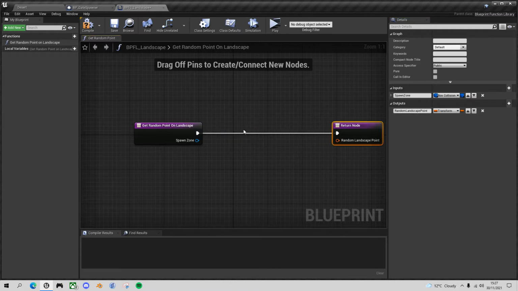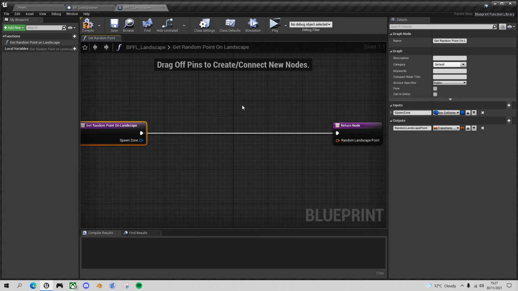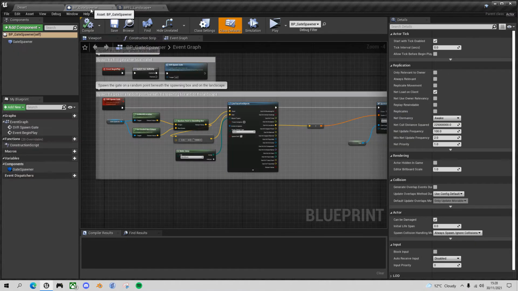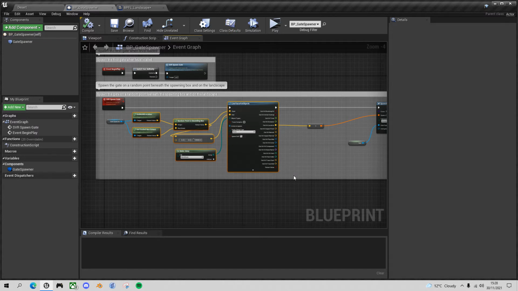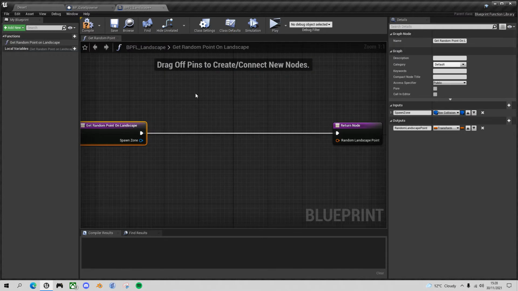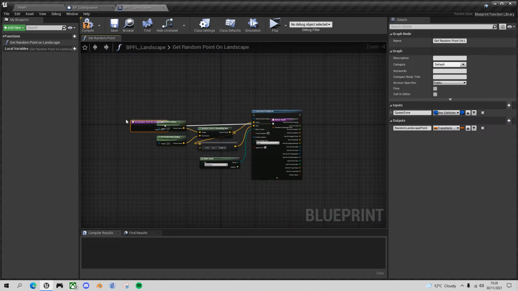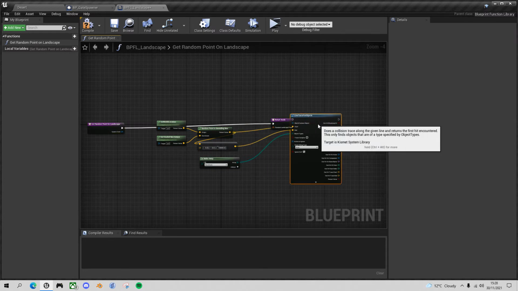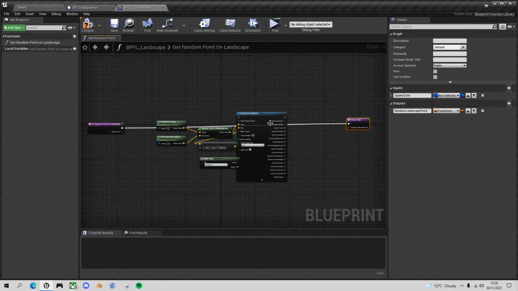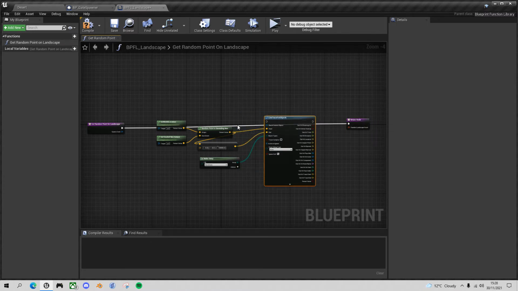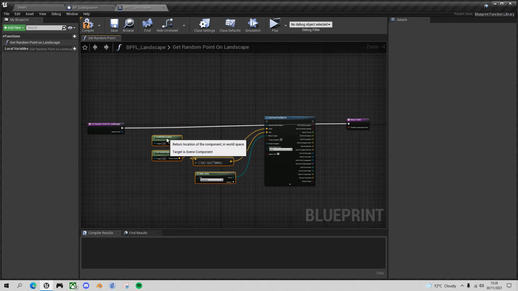Now all we need to do is put the code in between, which we've already set up on the gate spawner. So switch back from your landscape function library to your gate spawner and copy everything from this get world location to the line trace for objects. So Control C to copy, go over to your function library and paste it in here. Let's drag our start and end points out a bit and drag these functions down.